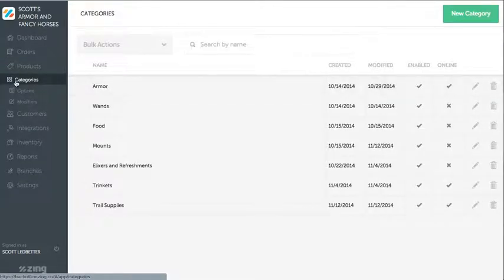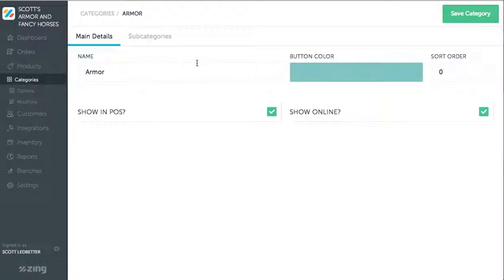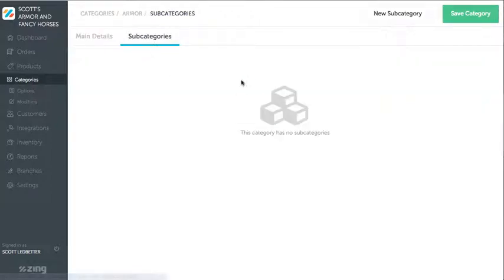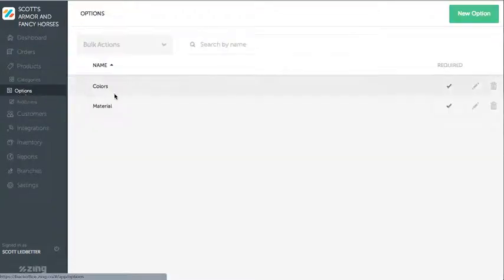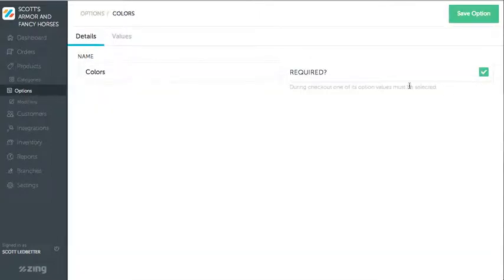So here under the Categories tab, you can create new categories. I already have several. You can edit a category that you already have. And you can also create subcategories that will show up within the category. This is where you create your options. So I've already got a couple. You can create new ones or edit existing options.